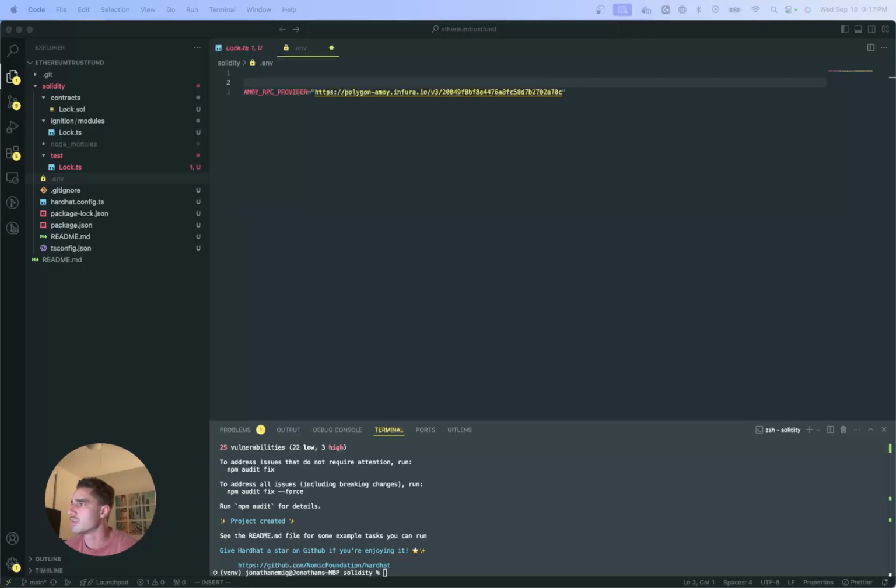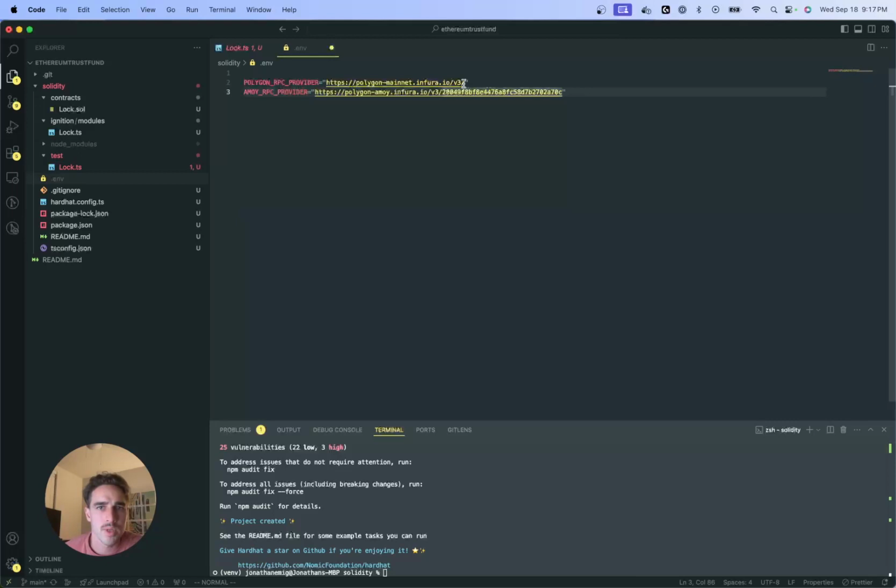And I will also create, while we're at it, the Polygon RPC provider. And I have that right here. It's the same format, so we just use Polygon and Infura, and then we can just paste the same key here. So that's that. Pretty straightforward.